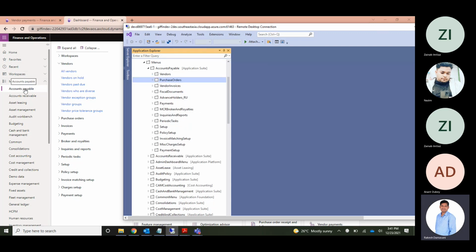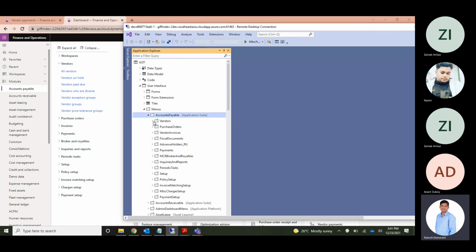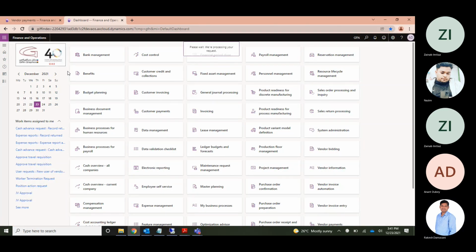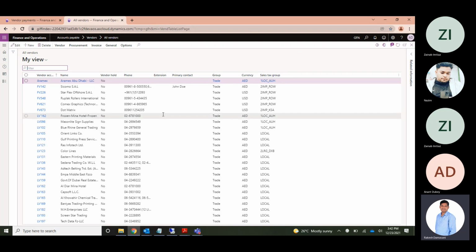You just have to see the name. See here it is accounts payable. Go to user interface, menus, accounts payable, and vendors. Here it is all vendors. It will show the list of the vendors which are available in the system. Actually, this is a dev server, so maybe it will be a little slow. And here is a list of the vendors which the user has created in the system.